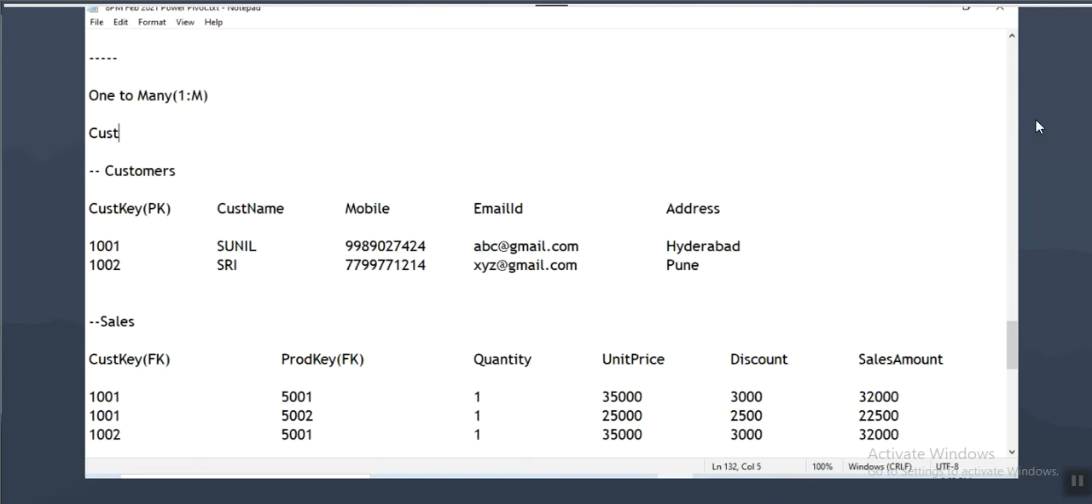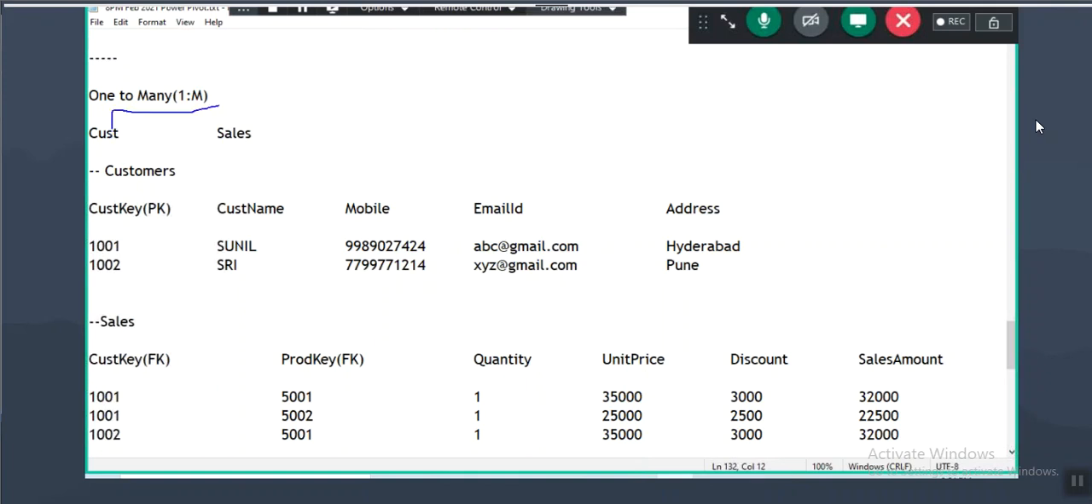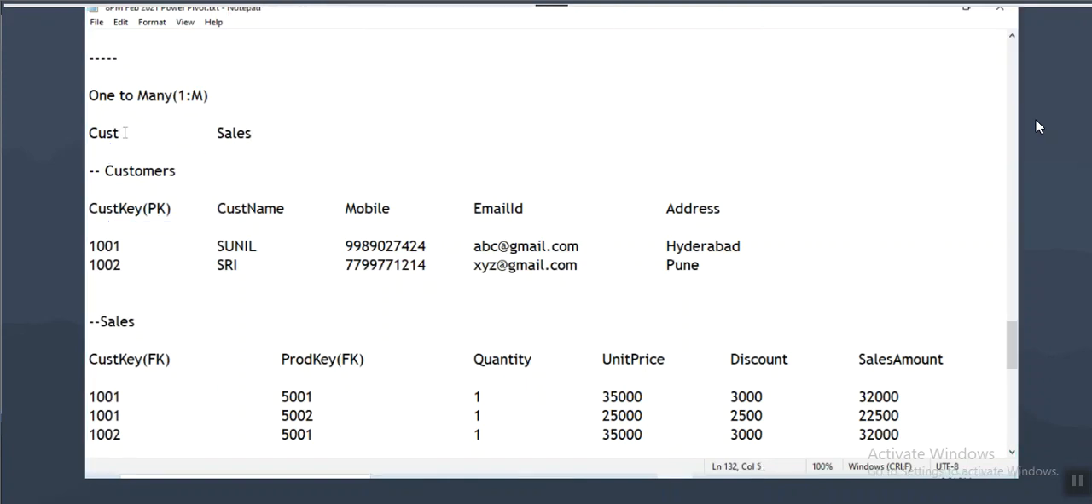When you take customer table first, and sales table next, and you establish the relationship between customer table and sales table based on customer key, it is one-to-many cardinality. The common column here and there is customer key. In the sales table, the common column is also customer key. So when you establish the relationship, it is one-to-many.